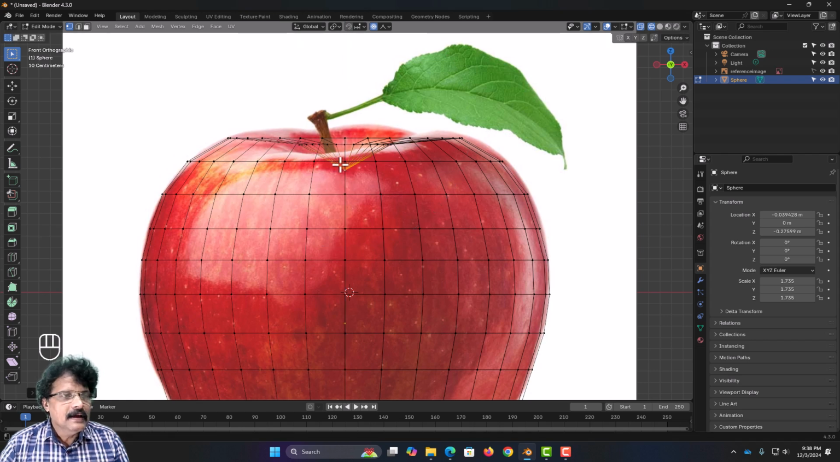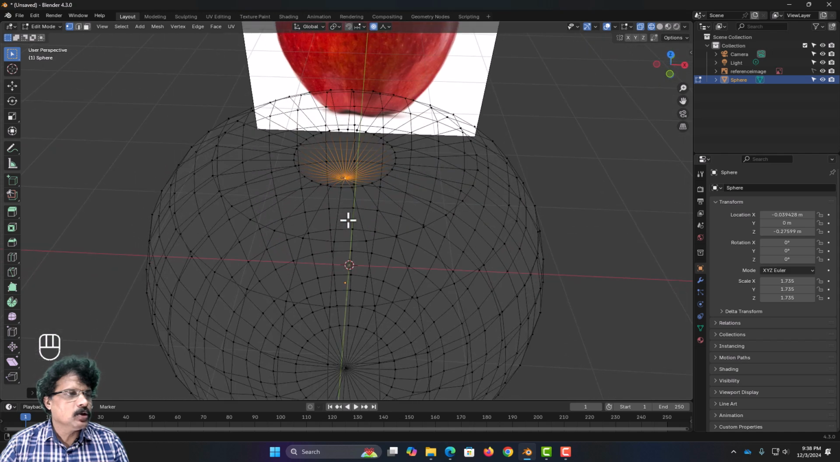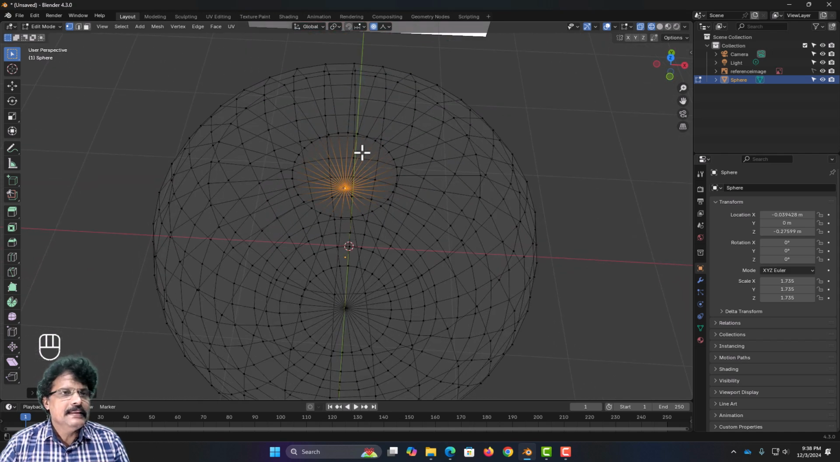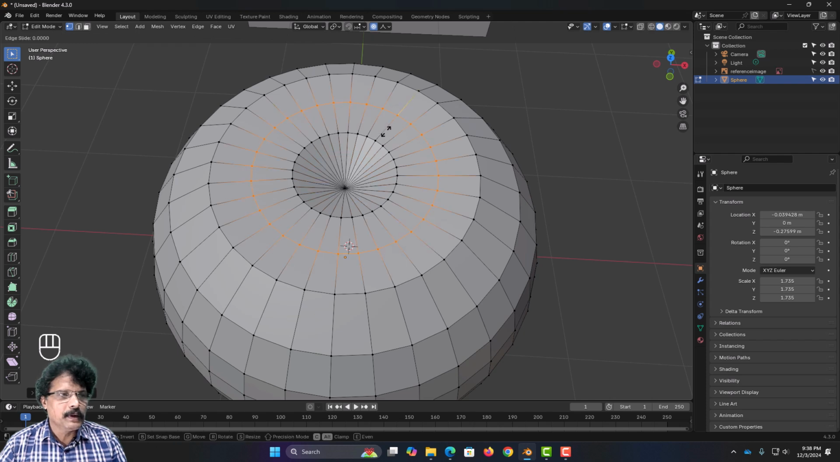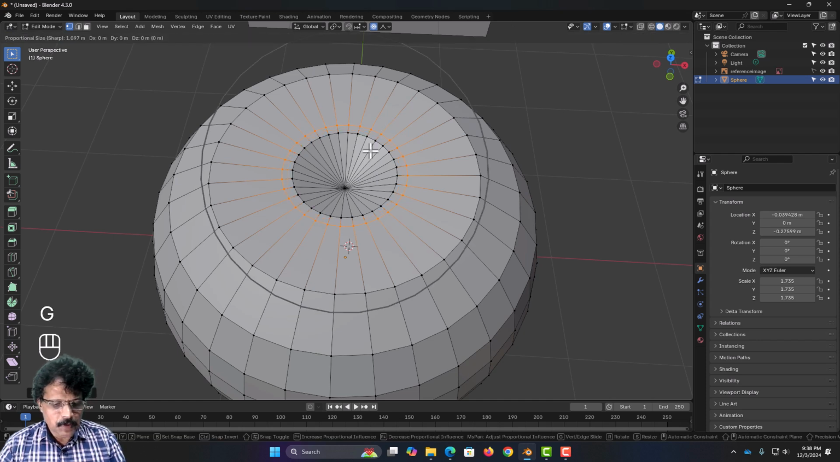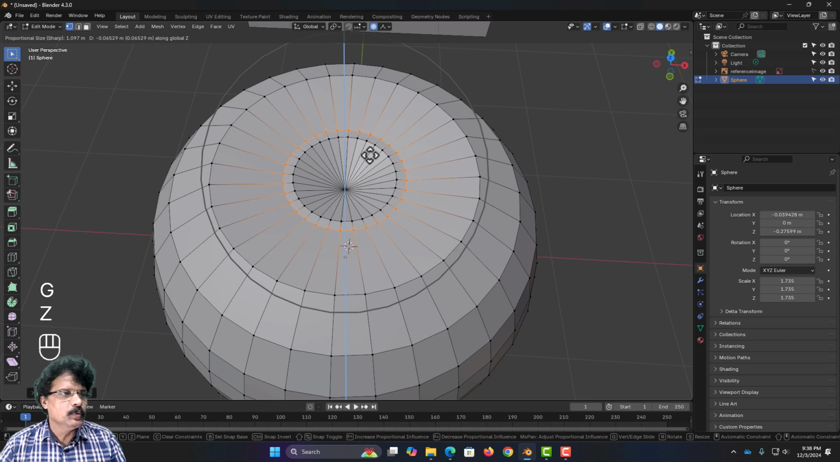I need a face here to create this stem. So for this, what I will do is, first of all I will come into the top view here, and in this structure I will come into solid mode, and here I will press Ctrl R, and I am going to add a loop cut here, and I will slightly move it in like this. I will place it somewhere here. I will press GZ and slightly move it down like this.